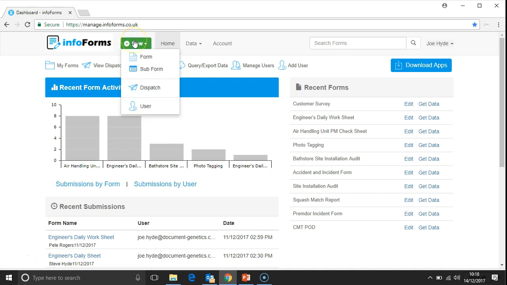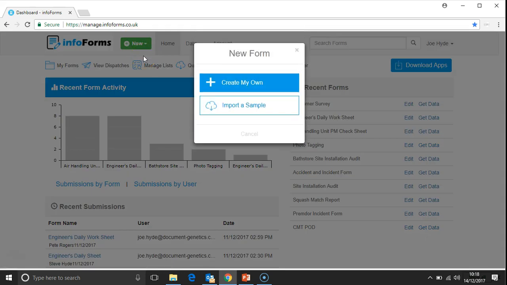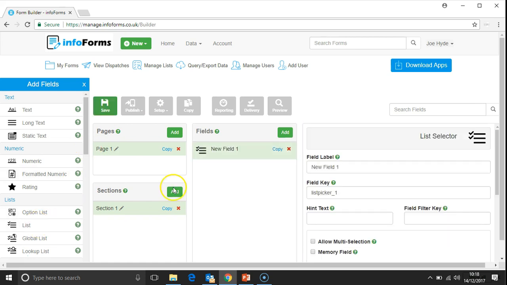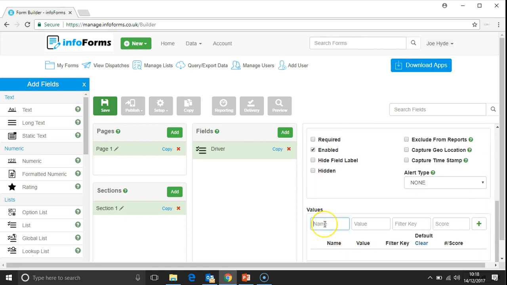Okay, so we're going to create a new form, and we can create them from templates, but we're going to start one from scratch. And we're going to create a simple proof of delivery form, quite a common application. And the first thing we'll do is add a list field, and we're going to put in here the driver's name. And what we're going to add to this are the drivers that we employ. So we can just keep adding these.